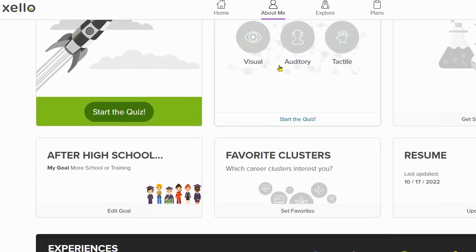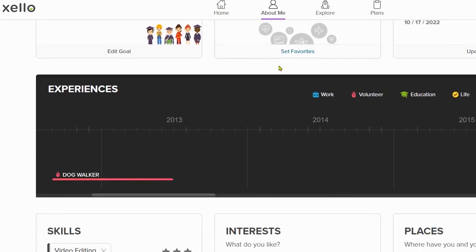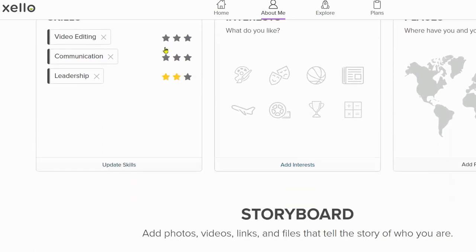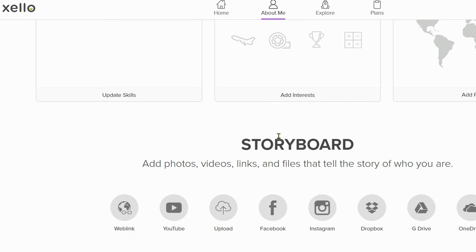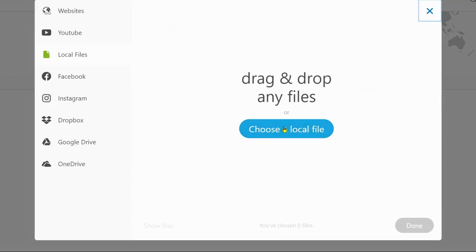And this is where you'll see lots of personality quizzes that might not be part of your actual lessons in Zello, but there's a lot of interesting things you can click on. But at the very bottom is something called our storyboard. And our storyboard is where we can save important items, and having a picture of your 4-year plan before you leave, that's important. So you're simply going to choose the upload button and a local file.